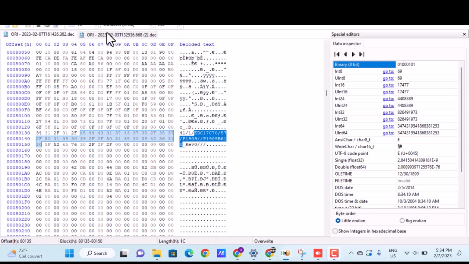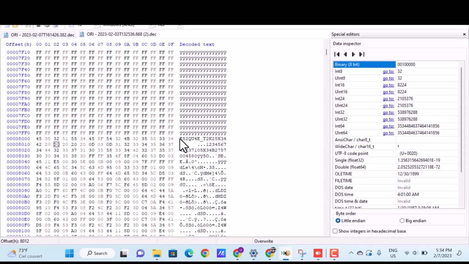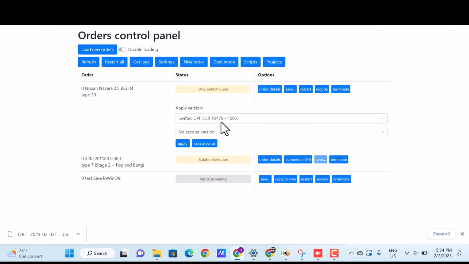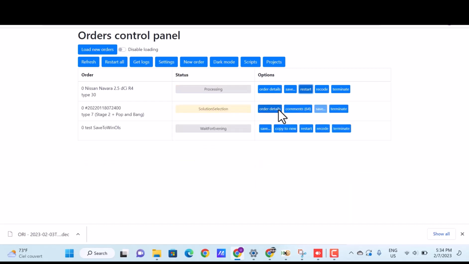So going back to this example, I just take the calibration data there, I copy it, and I save it into the calibration number field. If I go back to the order now and I restart the order, the system will now automatically detect that this file has that calibration information saved to it.